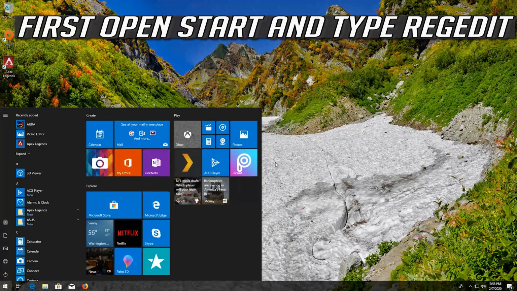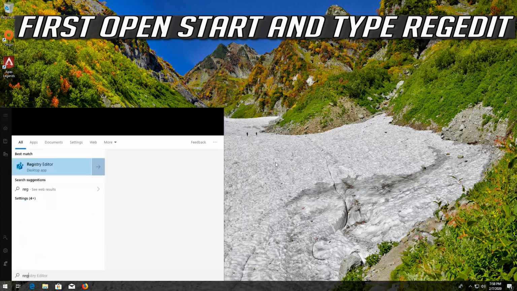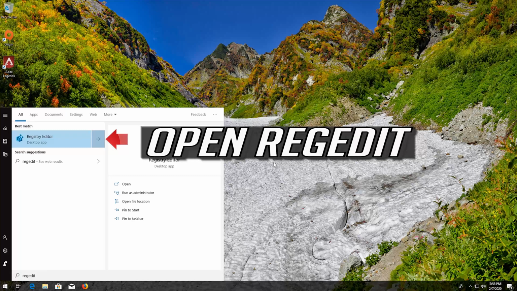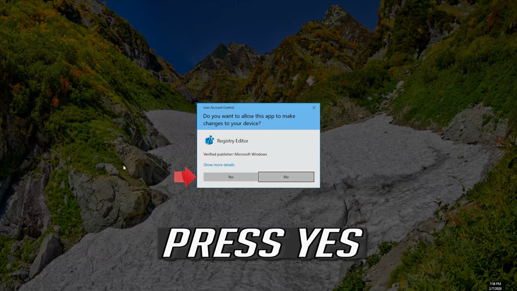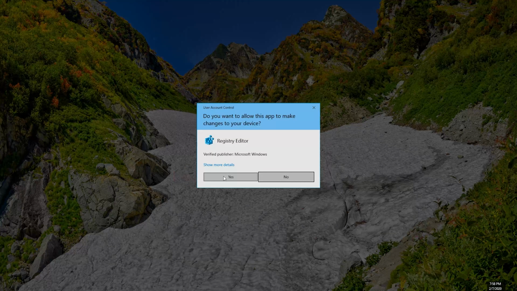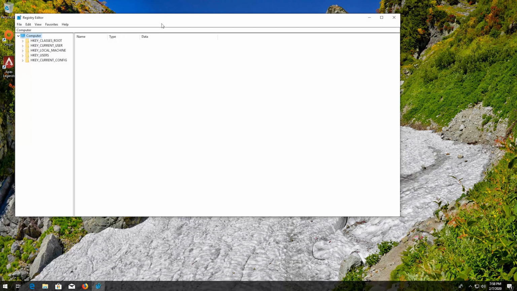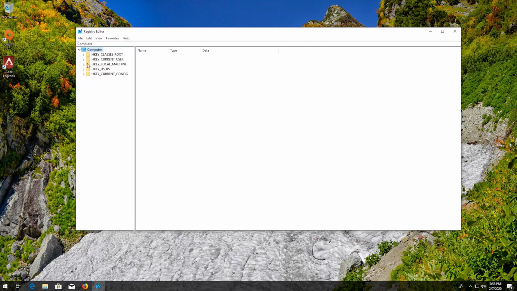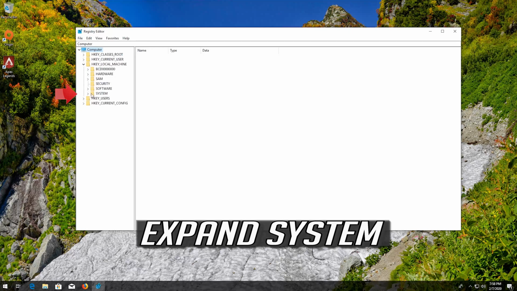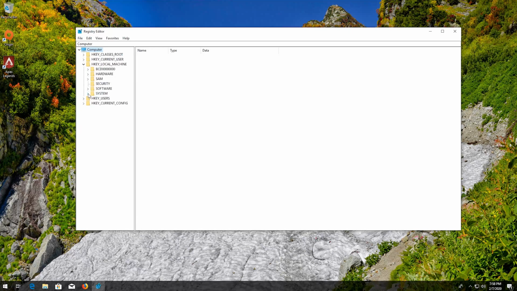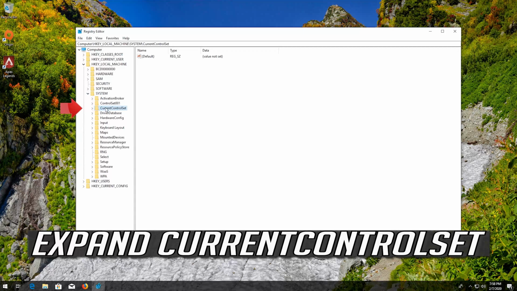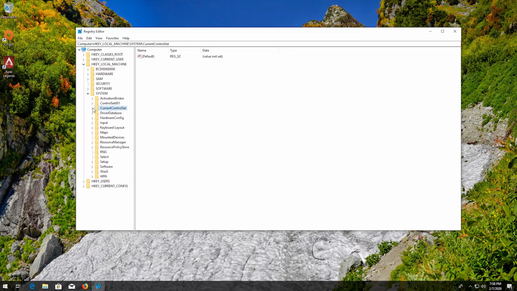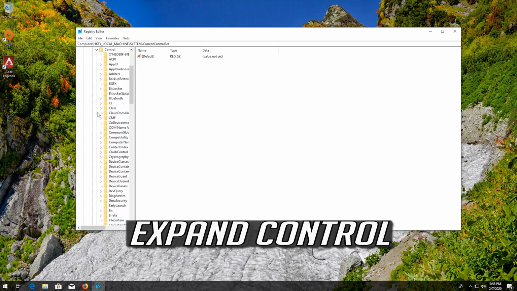If that didn't work, first open Start and type regedit. Open regedit. Press Yes. Expand HKEY_LOCAL_MACHINE. Expand System. Expand CurrentControlSet. Expand Control.